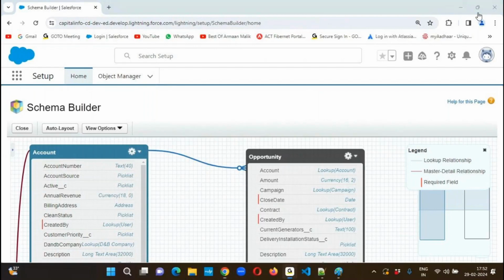Okay, this is the relationship field here. Now in this case, in this child object so many fields are available. How do we know which field is the relationship field? Here also we have lookup, here also lookup, here also lookup.